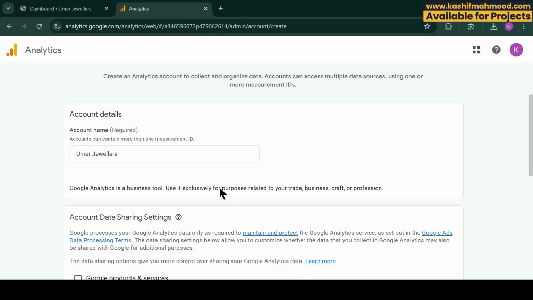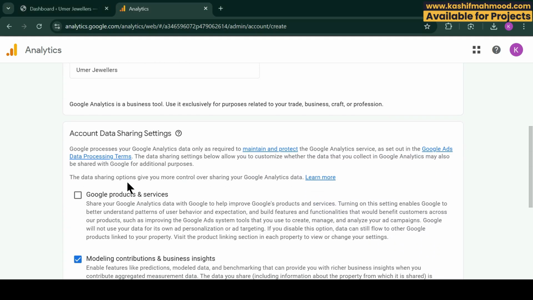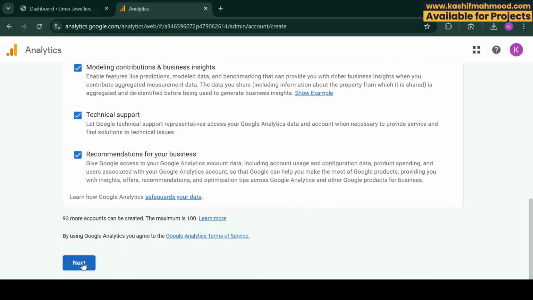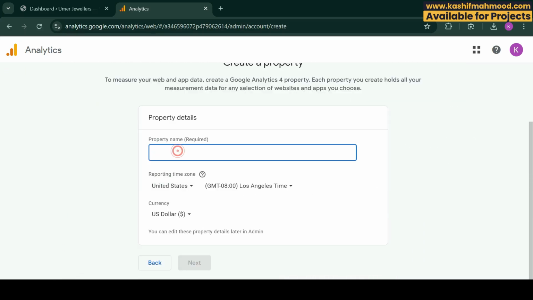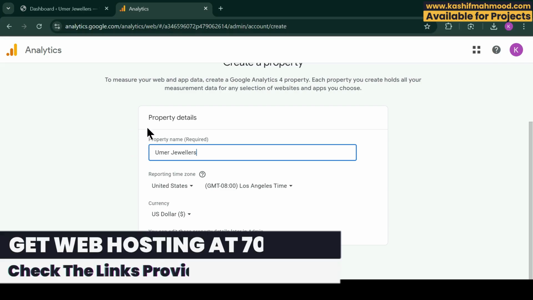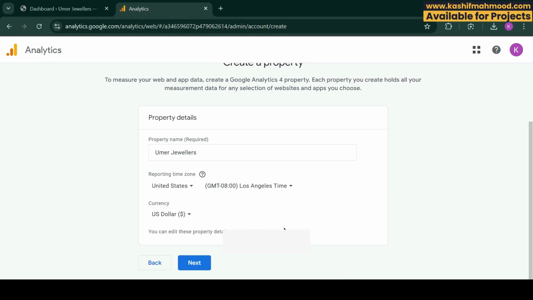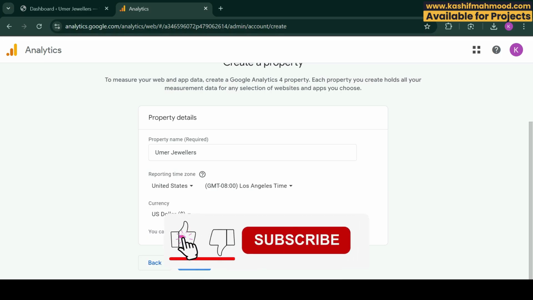Now let's go back to the process. Just write the name of the website, check mark all of these and click on next, and here you again need to write the name of the property. You can add multiple properties inside an account. If you want to add multiple websites, you can just create a property instead of the account, but I always recommend having a different account for each website, so there will be no confusion and everything will be separate, but they all will remain inside your main Google Analytics account.